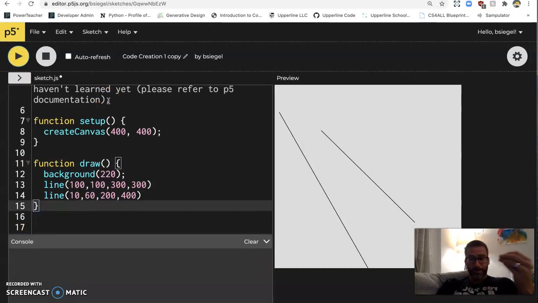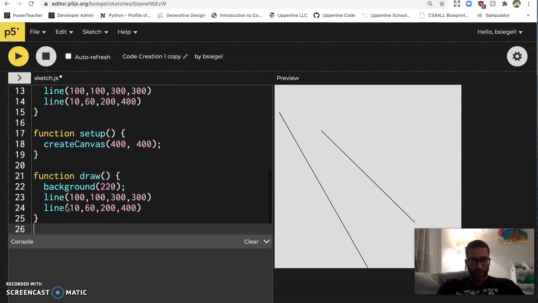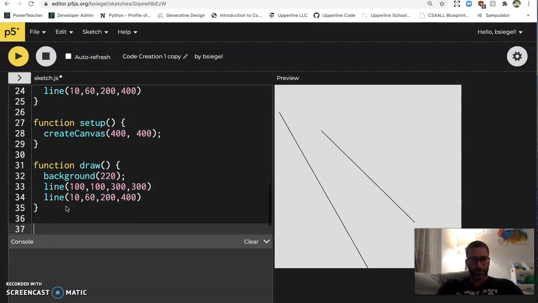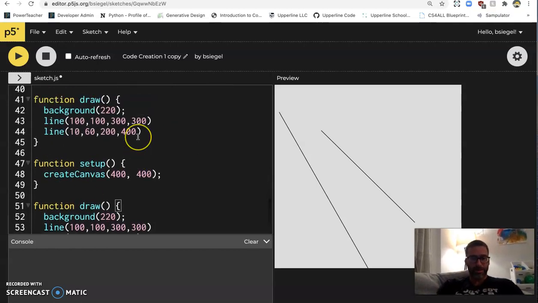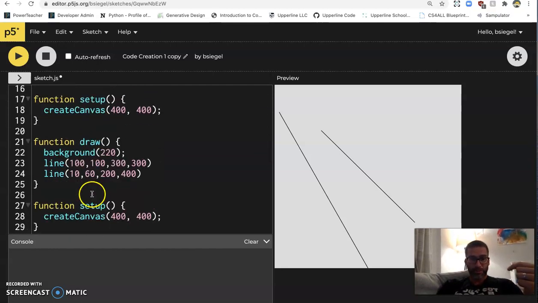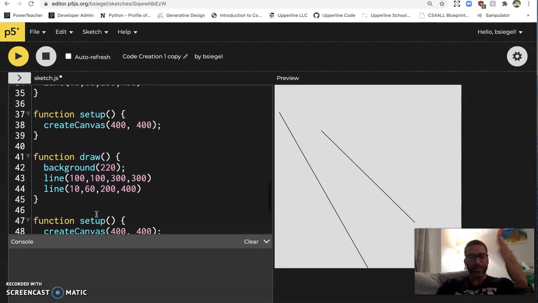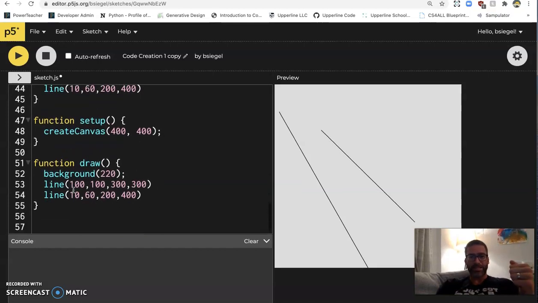Now, one other error that I've been seeing is that some people go like this. To make more lines, they copy all of the code, the setup and the draw. And just to be clear, you can't just keep copying and pasting the setup and draw functions. You can only have one setup function and one draw function. That's it, one and one. Each time you keep copying and pasting it, you're making copies, and the computer will only recognize the last thing you do.